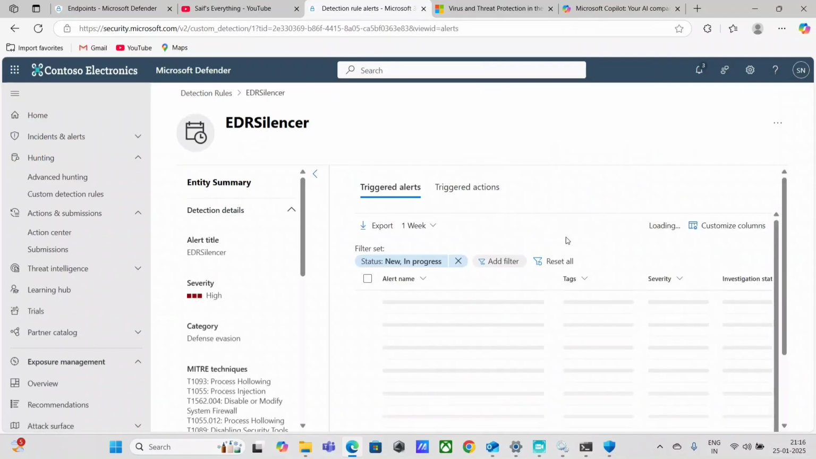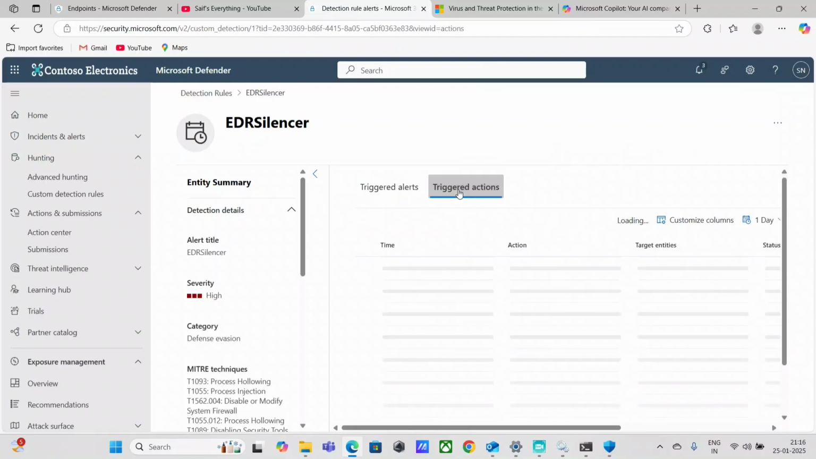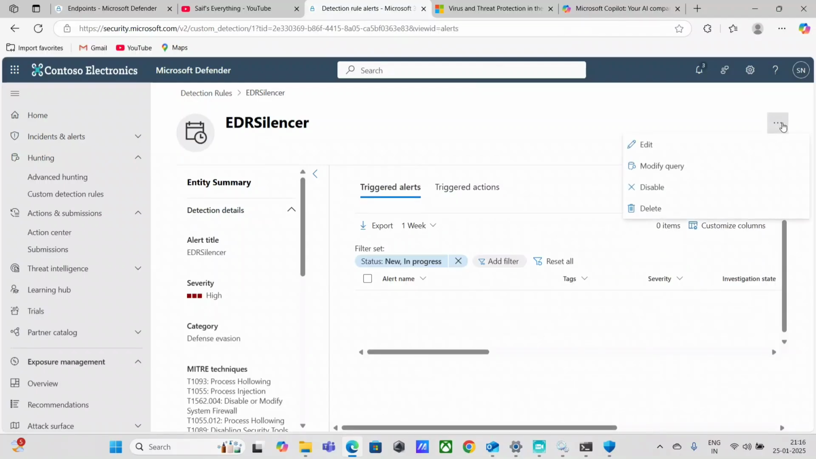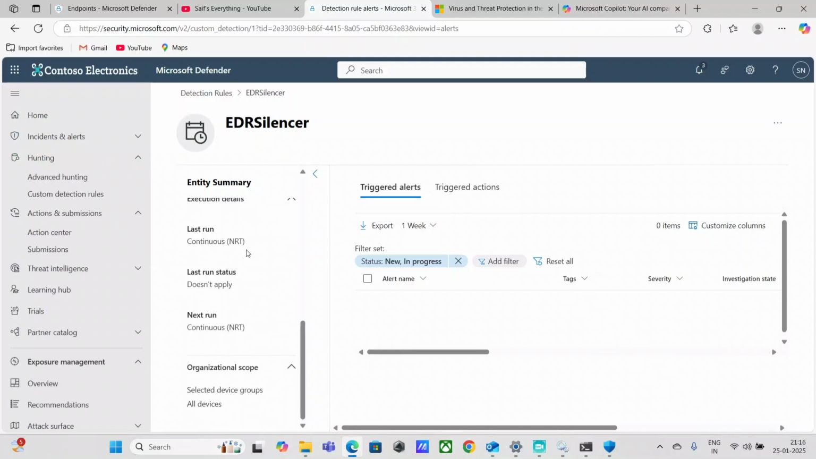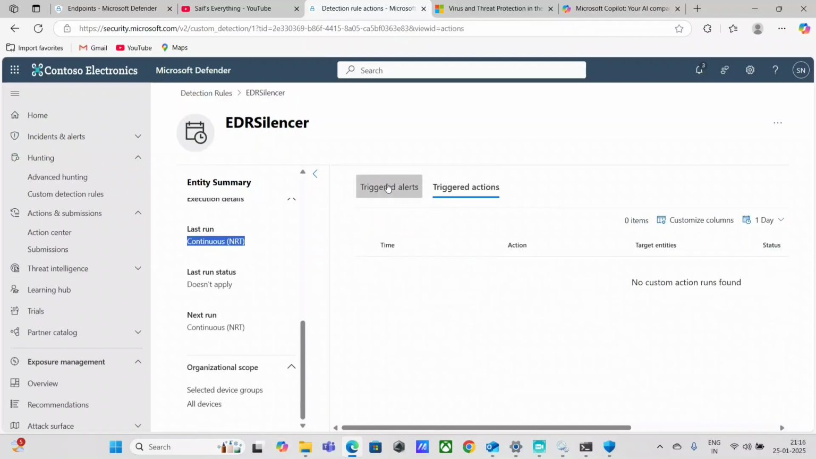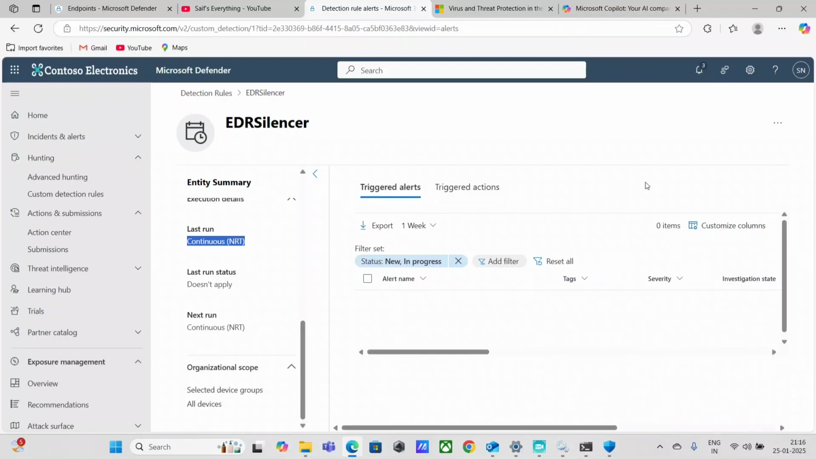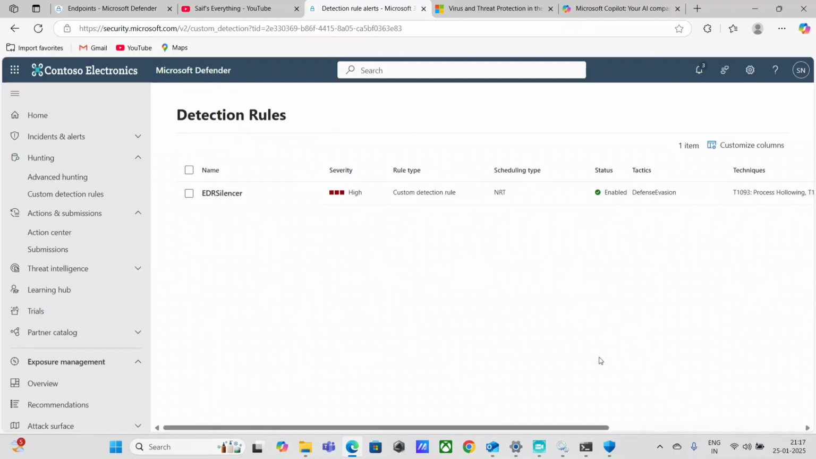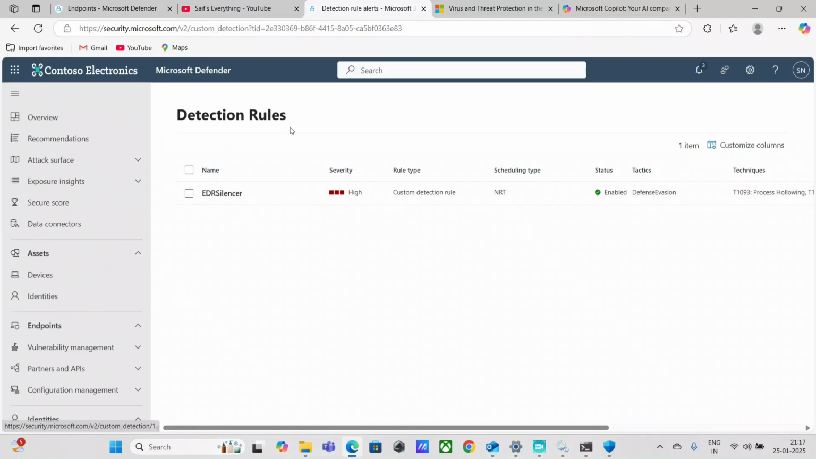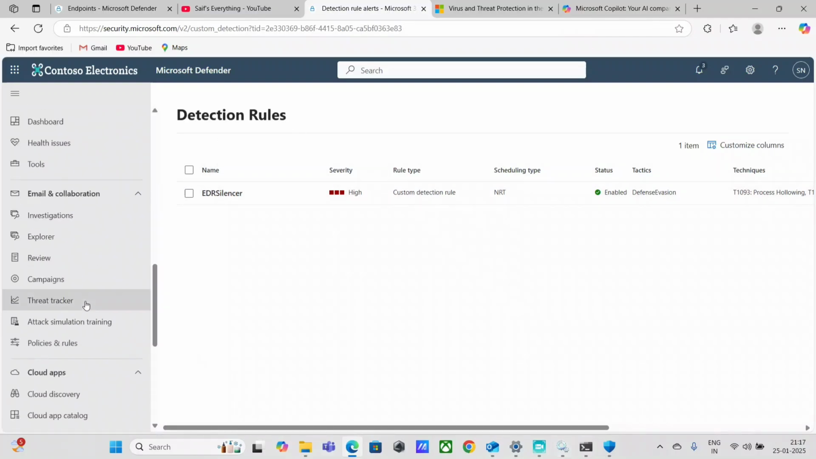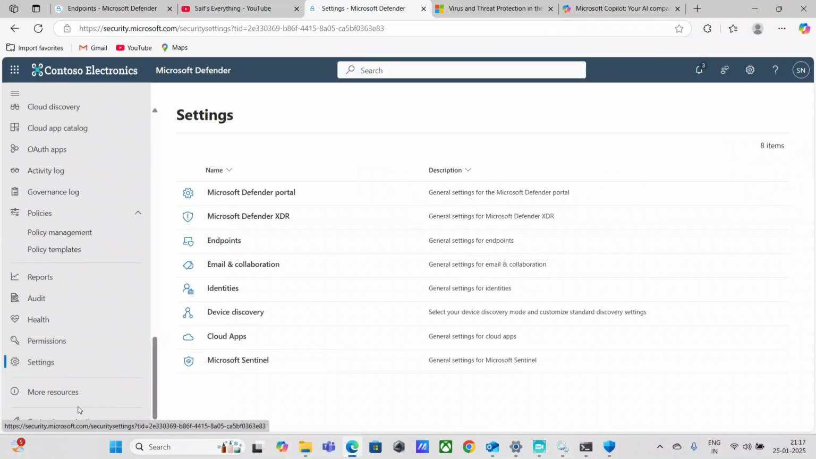If I want to run it, so it is going to continuously run, guys. So it's not like a manually that I can run. It's going to continuously run. That's what it means. Okay. So this is how we create a custom detection rule, guys. Okay. And what else I can do here?